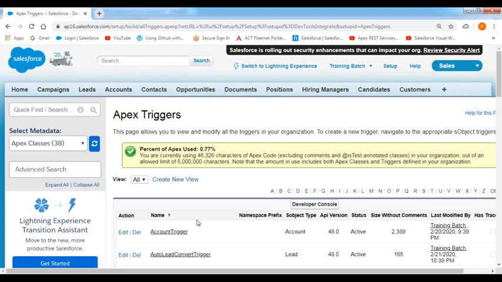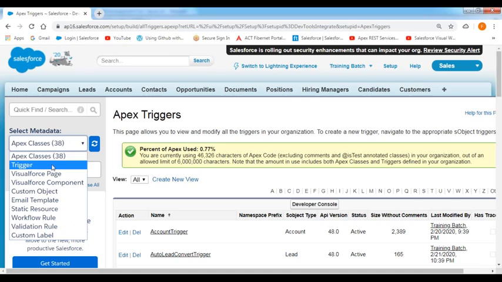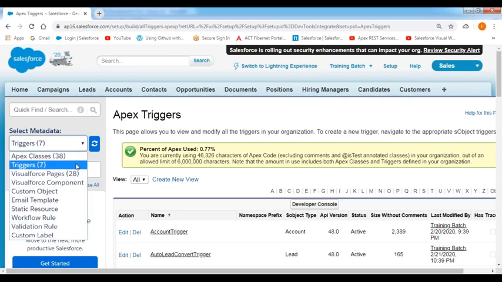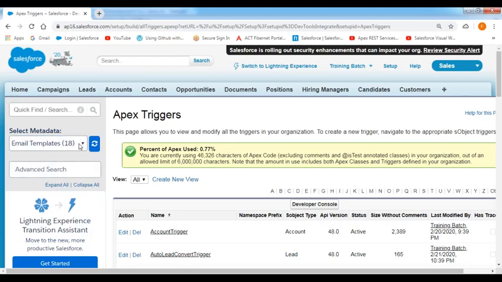If you want to know how many classes you have written inside your entire organization, you can see everything. It is indicating the total number of Apex classes is 38. Visualforce pages, 28. Triggers, we have 7. It counts automatically. Custom objects, 7. Email templates, 18. It also counts how many workflow rules are available inside my organization. It counts that whole information. So these kinds of tools are very, very helpful to you.